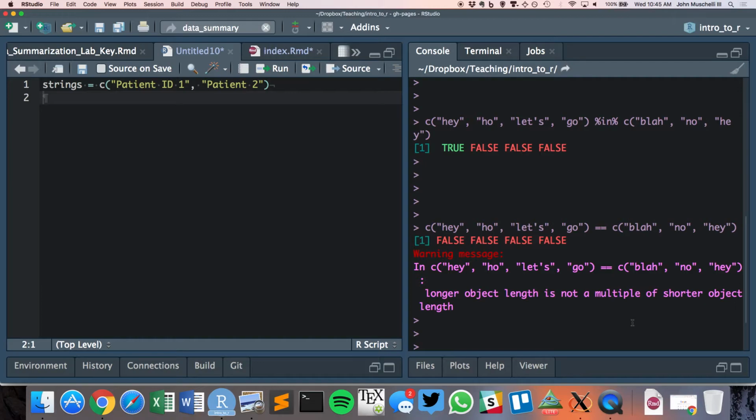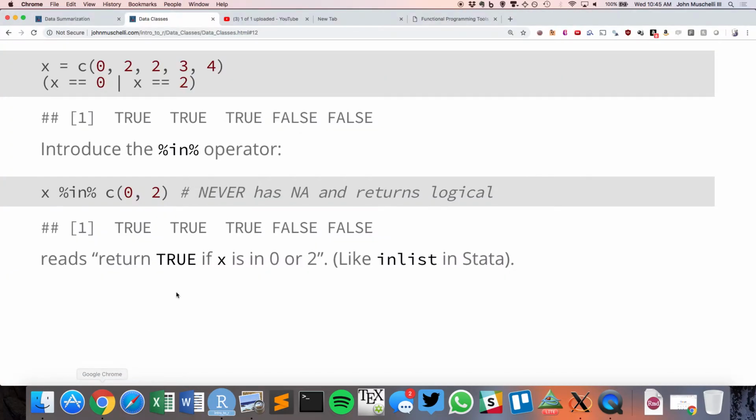Okay, all right, let's go to the data classes lab, and we're going to do part one in there. Data classes lab.